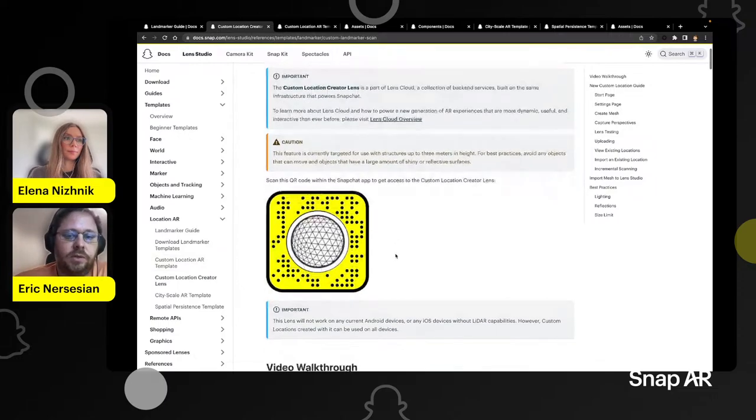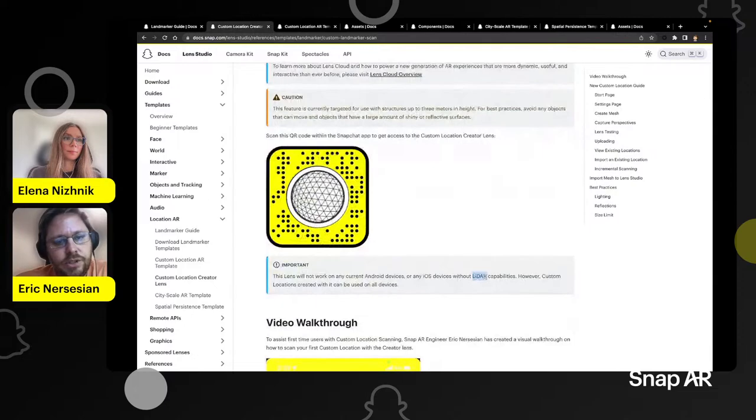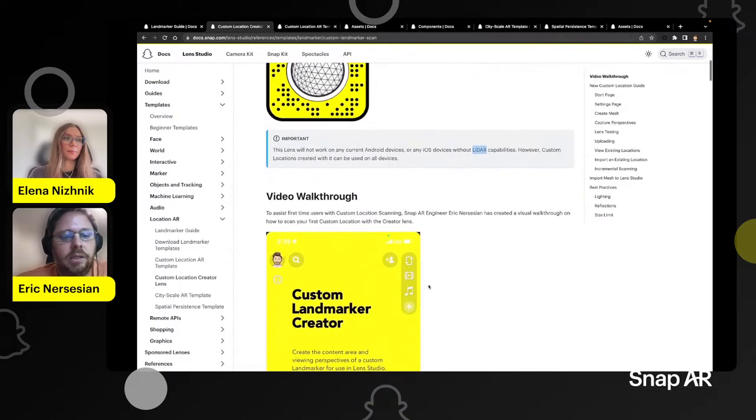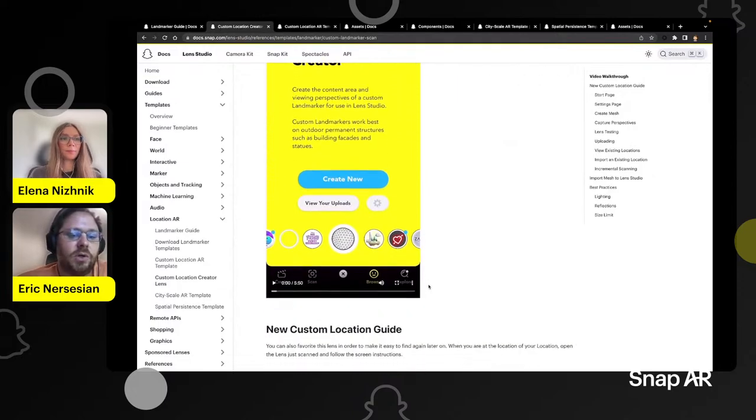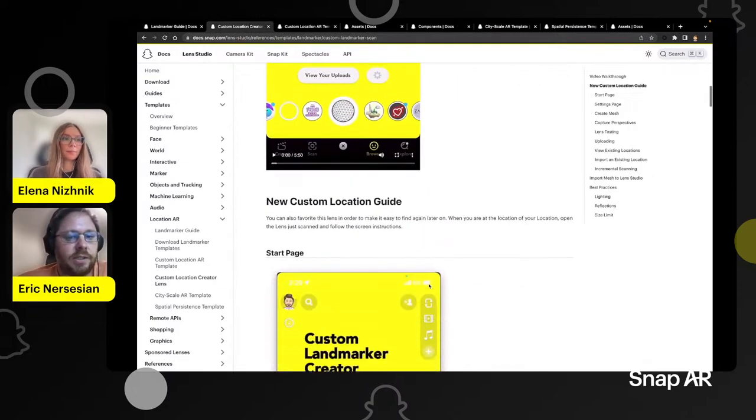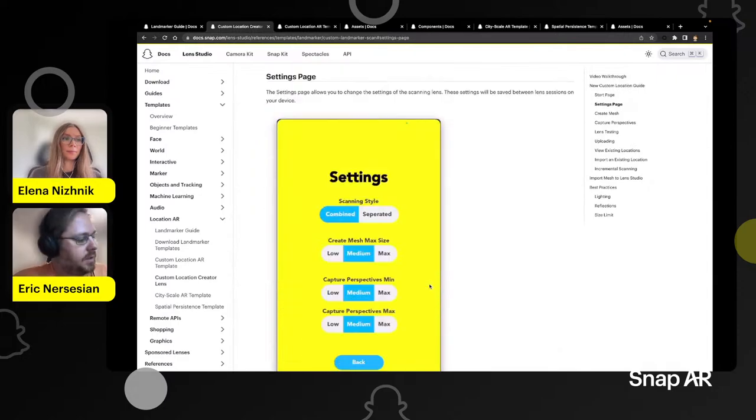And right now it's only for LiDAR, which is iPhone Pro, but very soon again, we'll be upgrading the world mesh where this can be cross-platform. And it's like a utility lens. You can go on location and there's this whole process for scanning it.